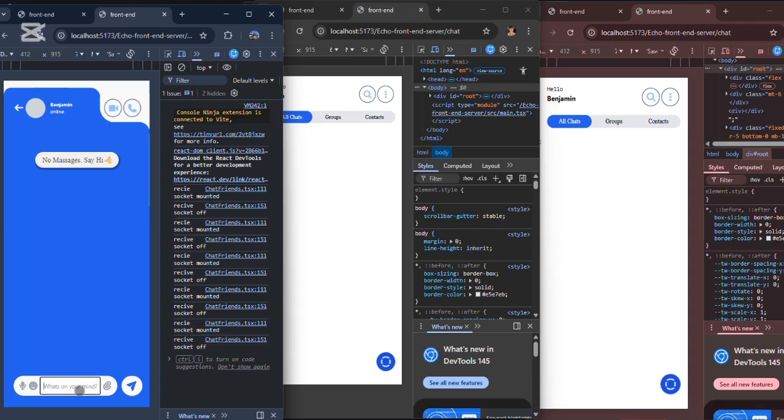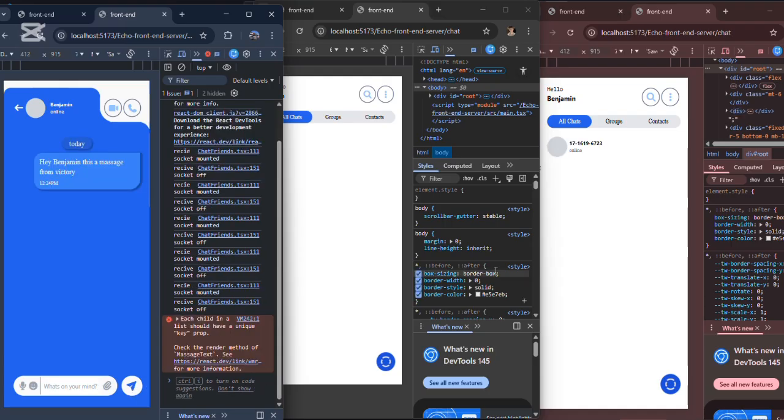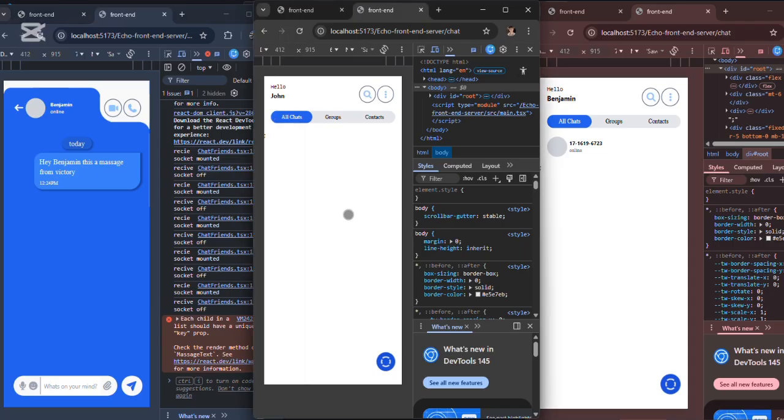So let's just send a message to Benjamin. Hey Ben, Benjamin, this message is from Victory. Well guys, you see we have a UI that tells us when we send the message, and as you can see, Benjamin did get the message, but I'm not a contact on Benjamin's profile yet.